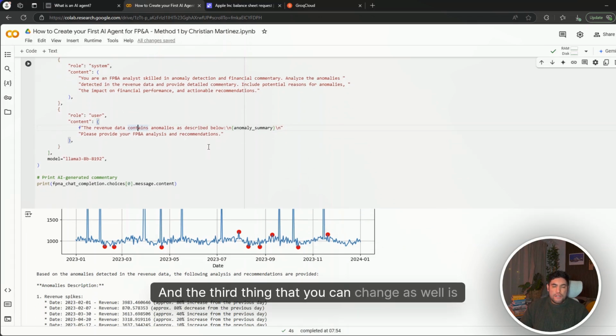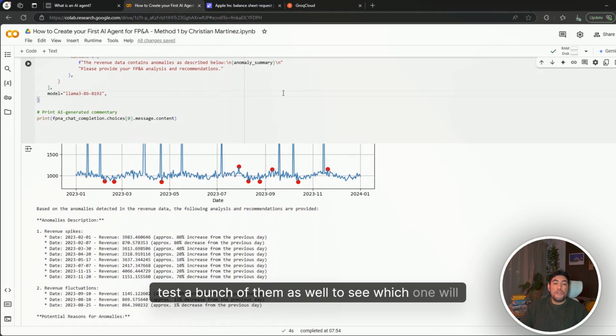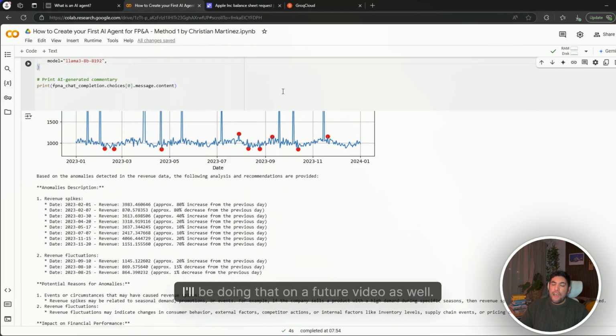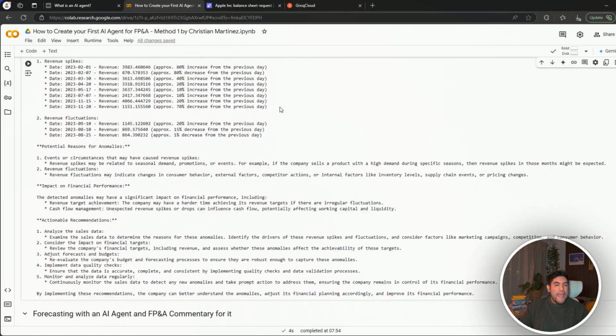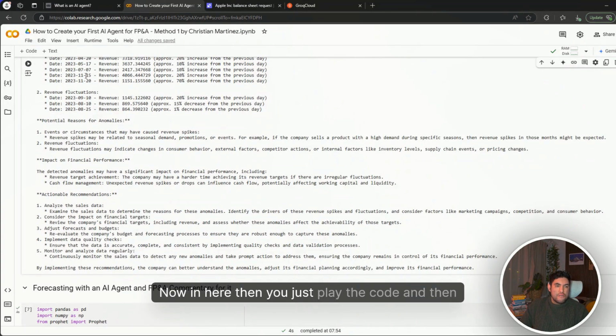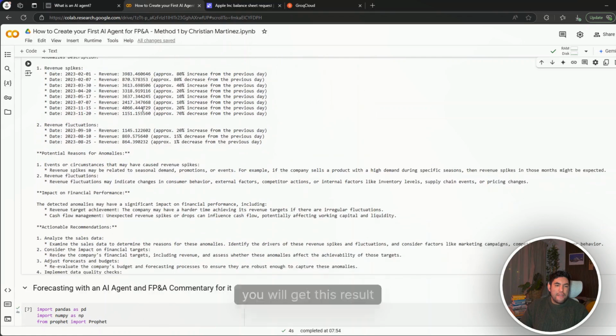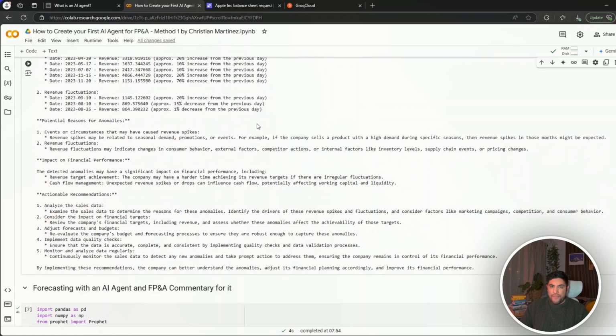And the third thing that you can change as well is the model. So again, I'm using right now the Llama model from Groq, but you can choose one of the other models and test a bunch of them as well to see which one will perform better. I'll be doing that in a future video as well. Now, in here then, you just play the code and then you will get this result.